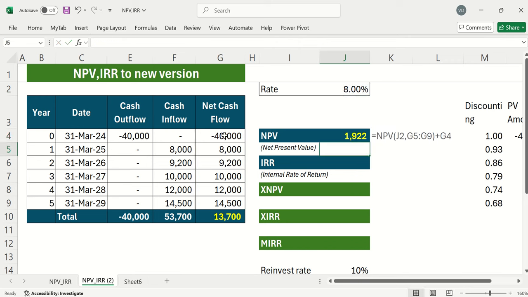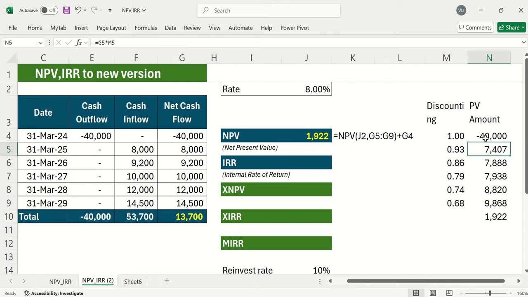If I press enter, see, I will get 1922. So it means that it's not 13,700 as on date. I will get only a net present value of 1922. So let's see how it has been calculated by Excel. We can also check from here. I have done the manual calculation with a discounting rate of 8% annually, and this shows that 40,000 is invested in the first year. Second year, I am getting 8,000, but actually, in present value, it's only 7,400. Next year, this way I get 9,020.